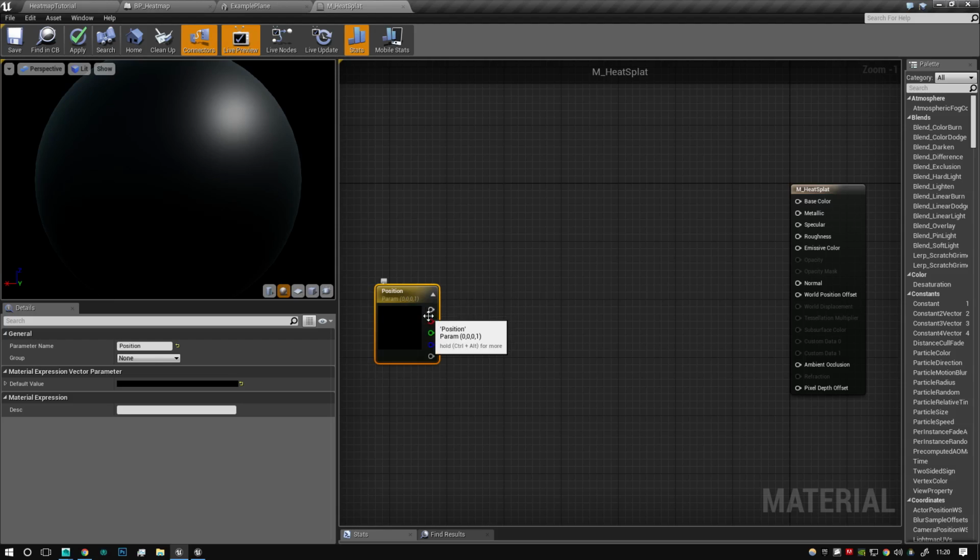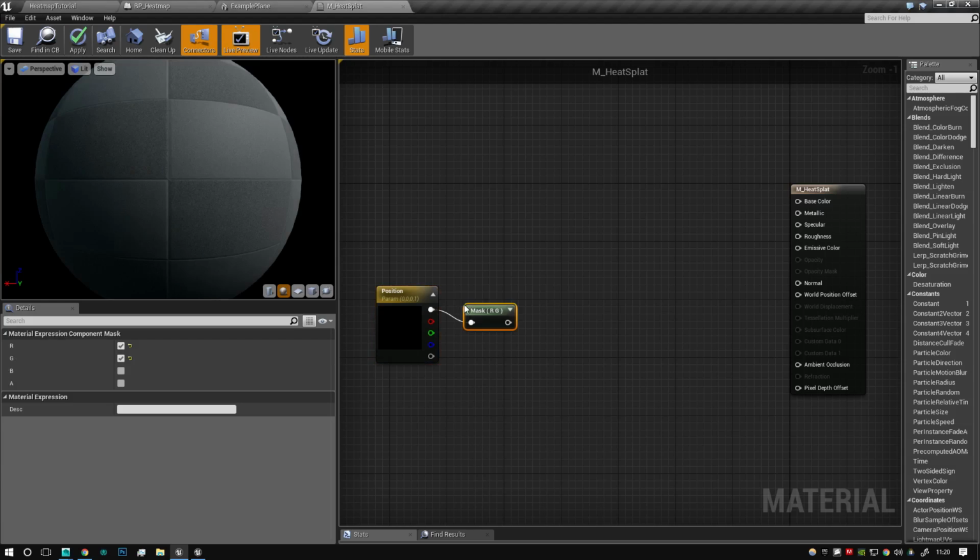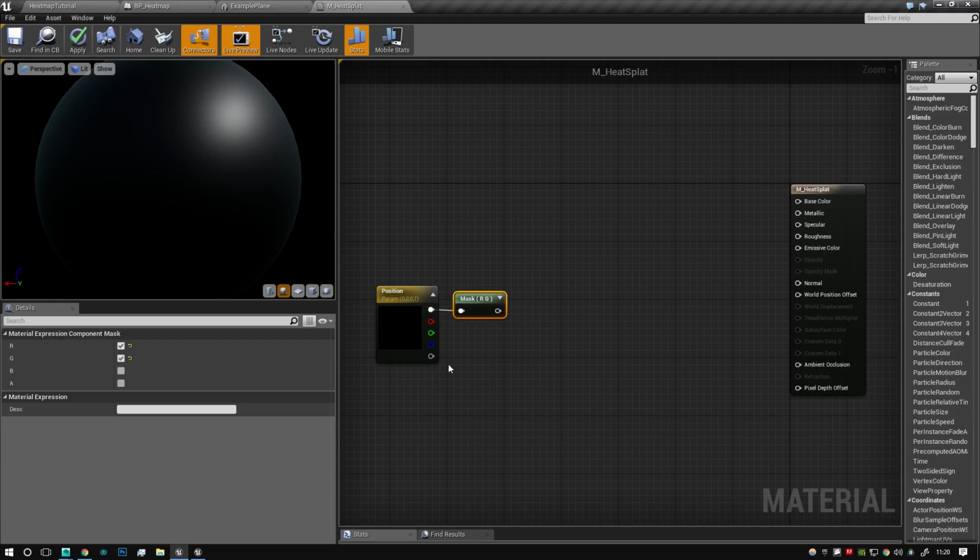This is going to take the X and Y position of the player character and map it to that plane. And we're going to get that by using a component mask for red and green, because the X and Y is only going to be plugged into these two, and we're not going to need the blue or the alpha channel.